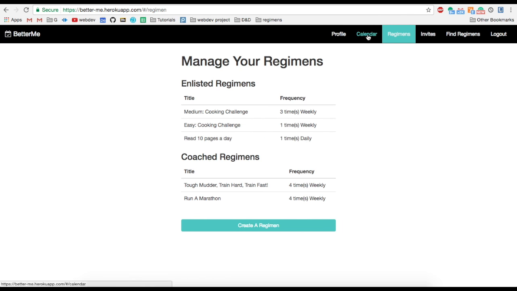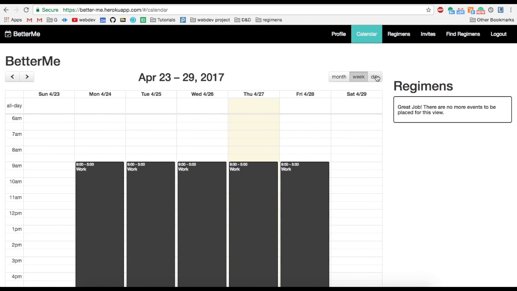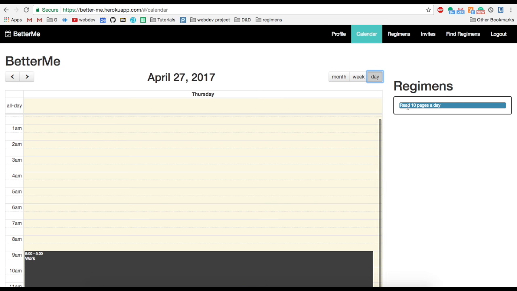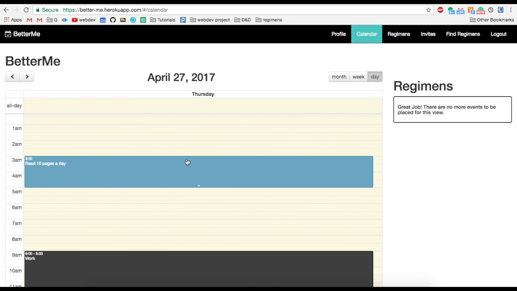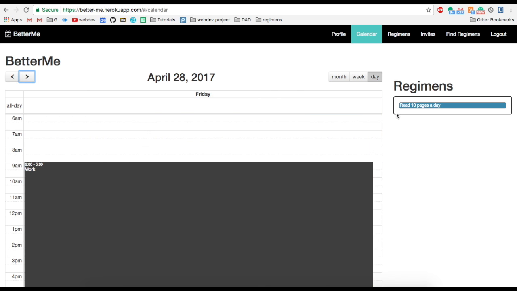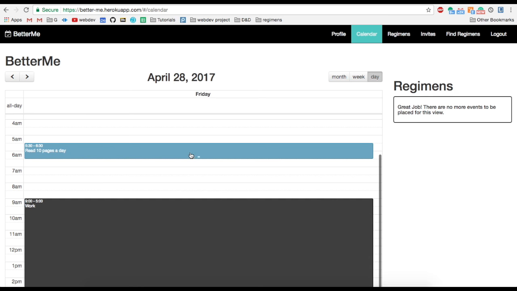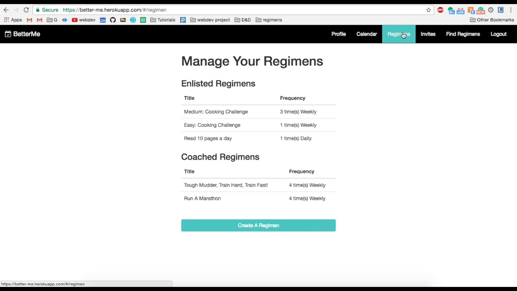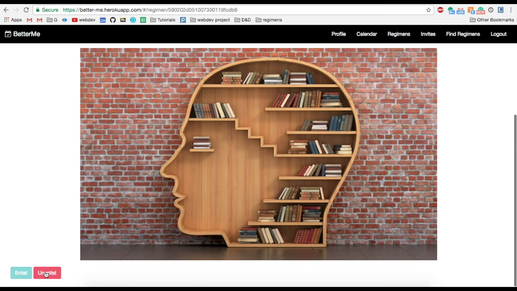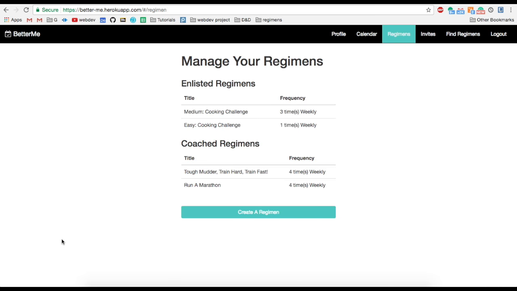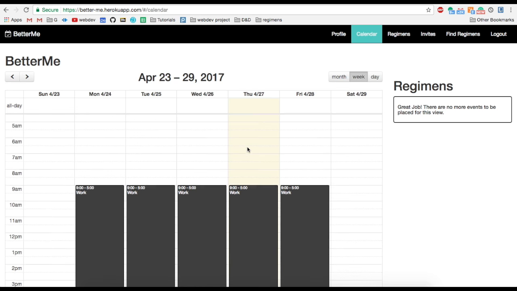We can see that we are now enlisted in that regimen, and when we look at our calendar, it's not there. But that is because it is in our daily view, because it is a once per day event. This is a feature that prevents users from misscheduling their events, and it's also nice to know what you need to do that day, as opposed to being overwhelmed with seeing maybe 30 'read 10 pages a day' events in your monthly view of your calendar. So we can also unenlist from regimens. Doing so will remove it from our list, but it will also cascade delete the events that we had scheduled.